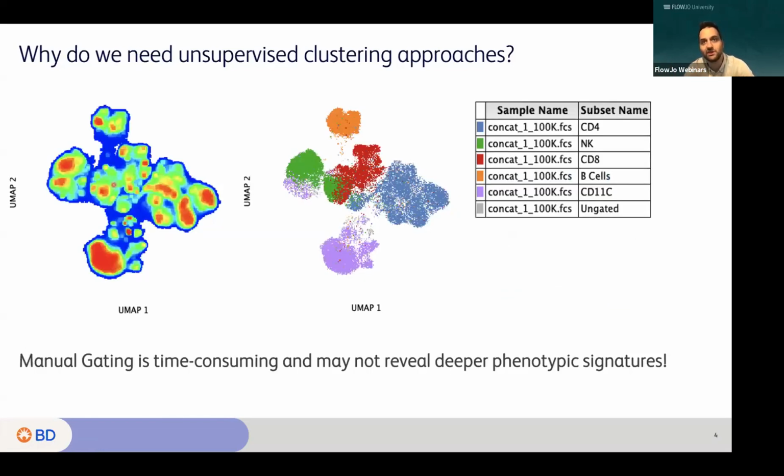The second approach that I've seen, which is more acceptable but still has some drawbacks as well, is to manually gate. So what I see often is that you would run your UMAP, and then you would make your full gating strategy on your workspace, identify CD4 cells, NK cells, all the different types, which of course takes a lot of time. If you have a 40-color panel, this would take very long to generate all the possible gates and populations and then overlay them onto the UMAP.